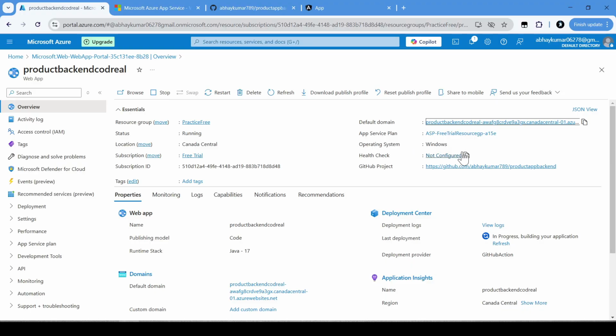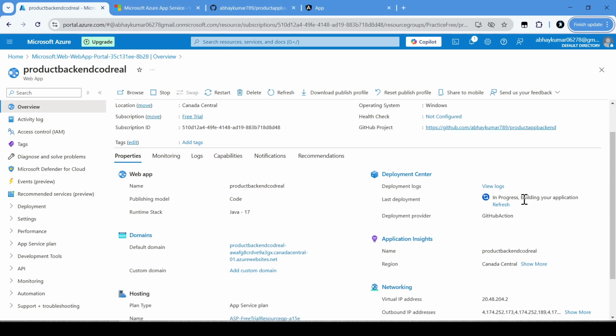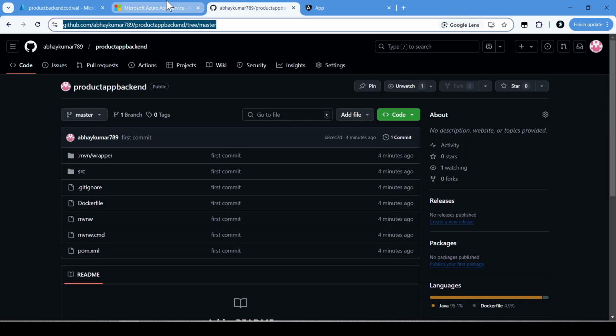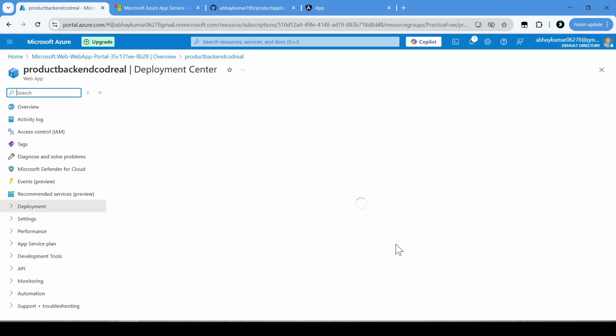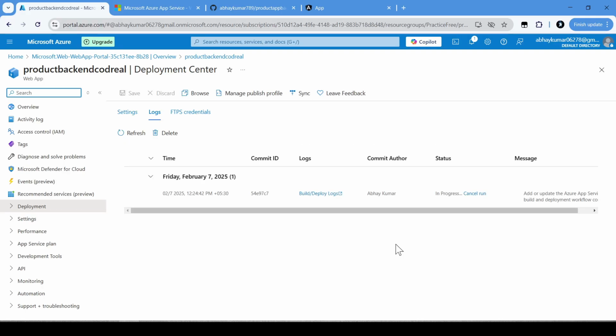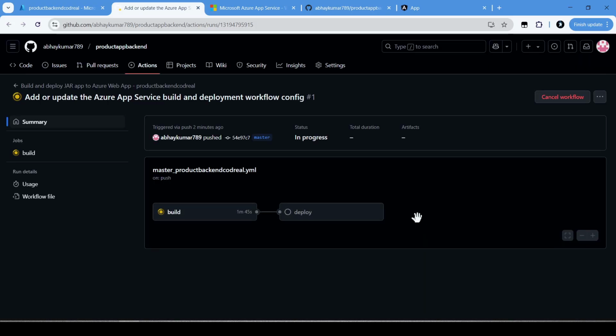To monitor the deployment status, open the Logs section, then click Check Deployment Logs. And yes, deployment is still running. Once it's done, we'll move to the final verification.